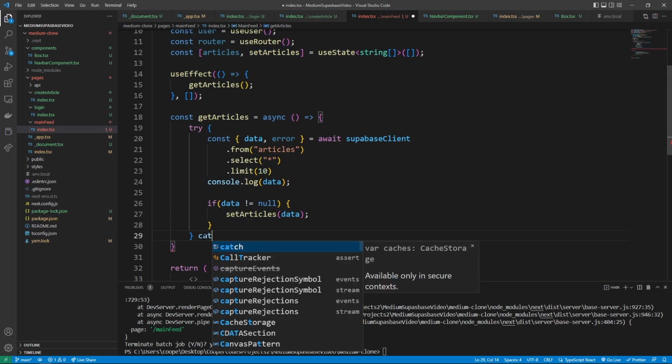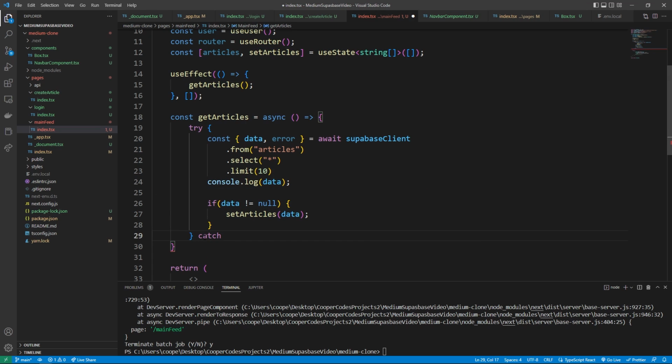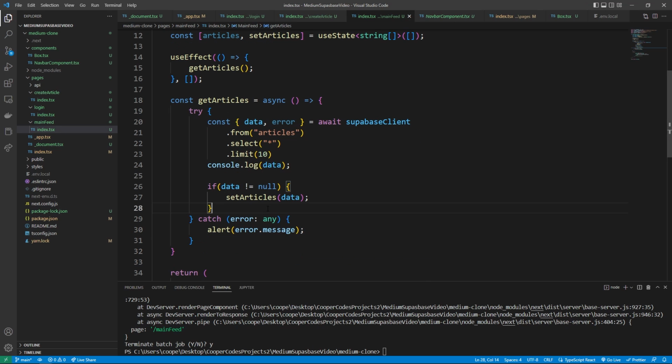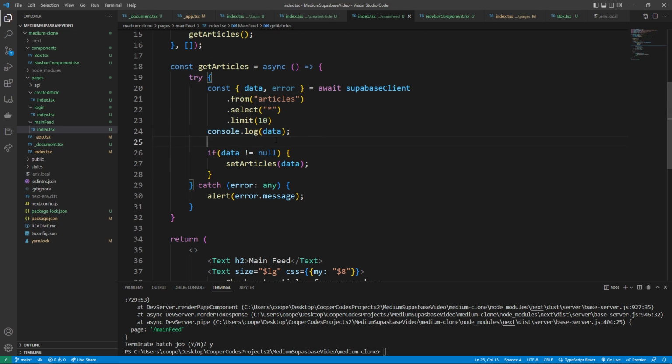And we can do a similar catch statement at the end here where we're going to take the error, set it to an any type, and then alert error.message. And so this is amazing. This is all we need to get the top 10 rows from our Supabase client. And we're even console.logging the data at line 24 here.